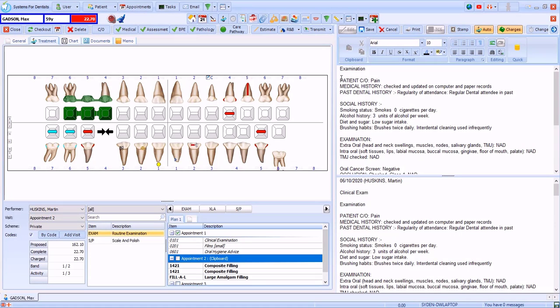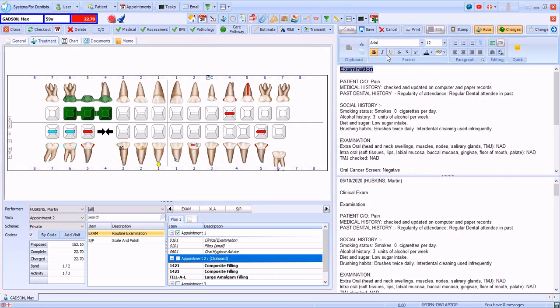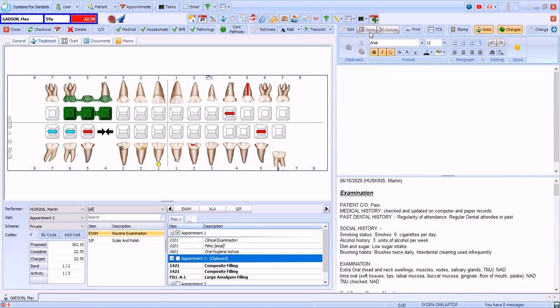Within the SFD text editor, we can make items of text bold, adjust the size, record it in italics, and also underline to make it stand out. And again, once saved, it will update our clinical note on the patient history. Be aware, however, you can only adjust notes until midnight of the same day.